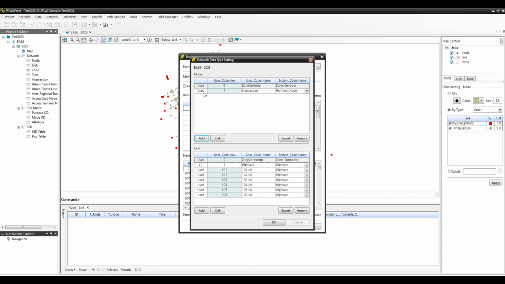Let's check if the node type names and type settings are correct. When we loaded the node data earlier, we set node type 0 as Zone Node and 1 as General Node. Now we're specifying what General Node represents. When you click System Code Name, you can see that you have various options, like Highway Node, Urban Rail Station, Park and Ride Lot, and more. Since here, node refers to highway intersections, you should set it as Highway Node.